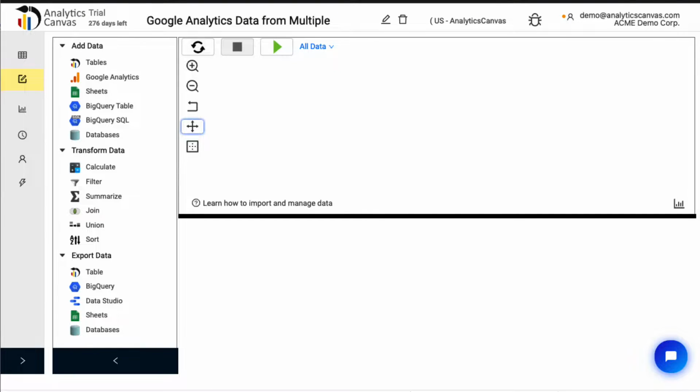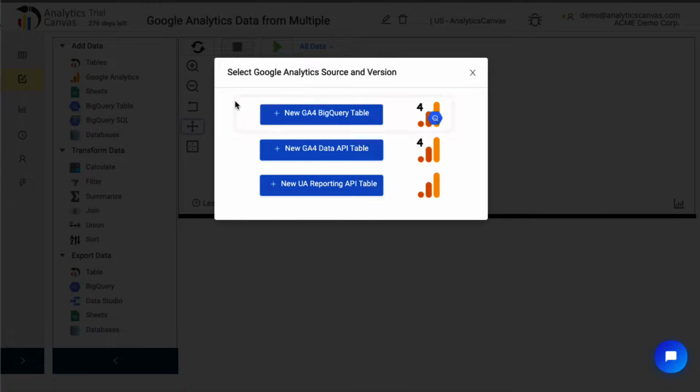In this video, we're going to look at getting data from multiple Google Analytics properties and views using Analytics Canvas Online. Here we can see that there's three different API connectors. We can get data from the GA4 BigQuery tables, GA4 data APIs, or the Universal Analytics Reporting APIs. Let's select the GA4 APIs and continue.